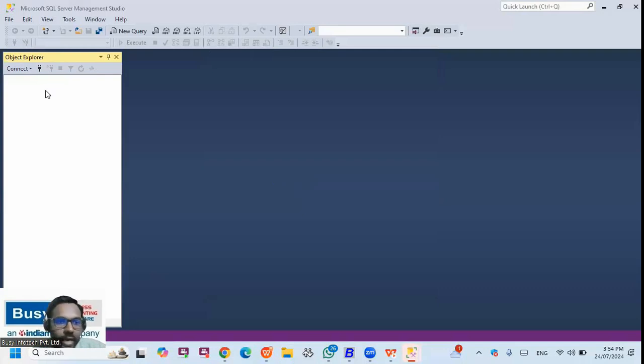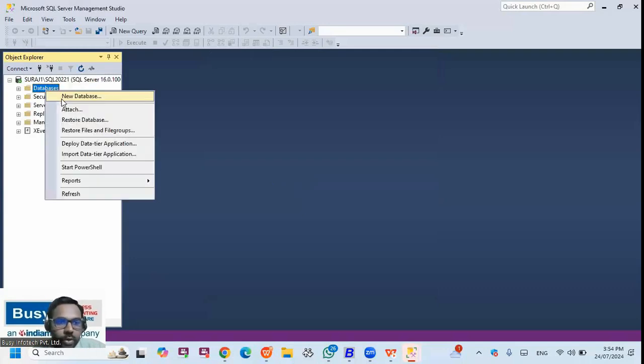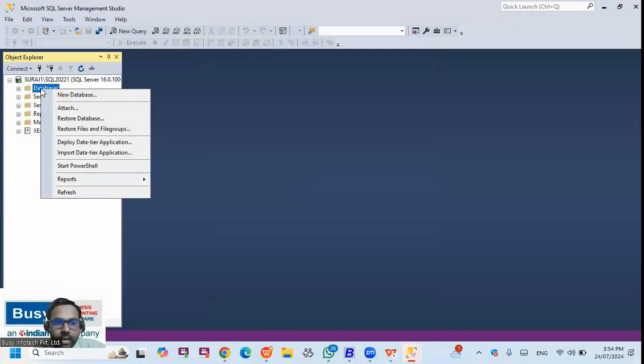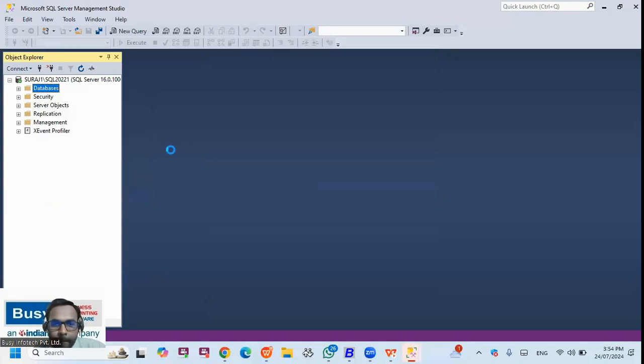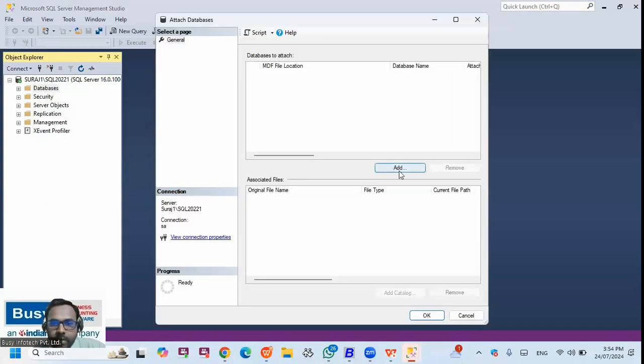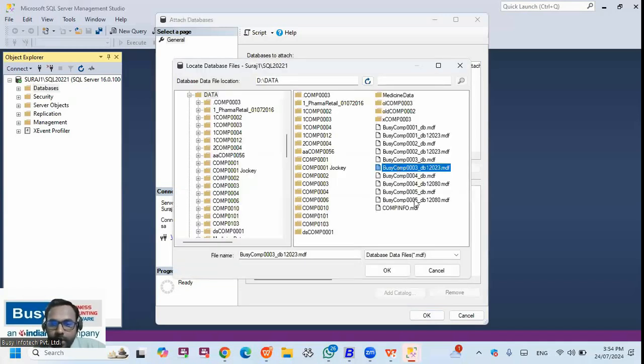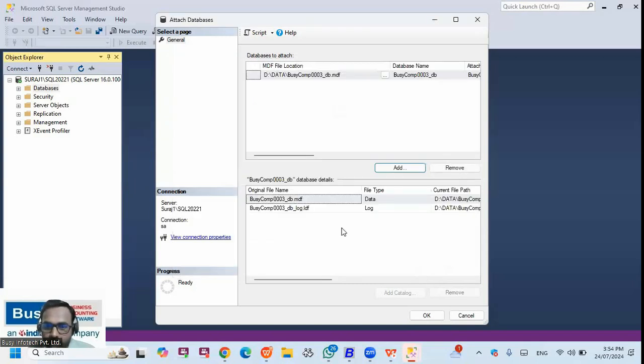Suppose you want to attach the database, you should right click on the database option and use this attach option. Suppose the data is in some specific folder, D drive or some other drive, you can select the database like this. The files you have to attach are the .mdf and the log file, both of them. Let me select the file and press OK. Then both files will come over here. Press the OK button, then the files will get attached.